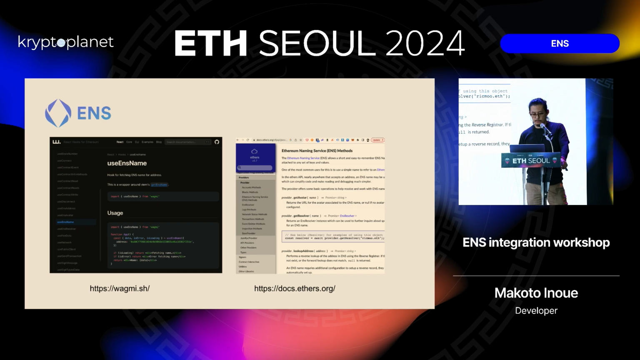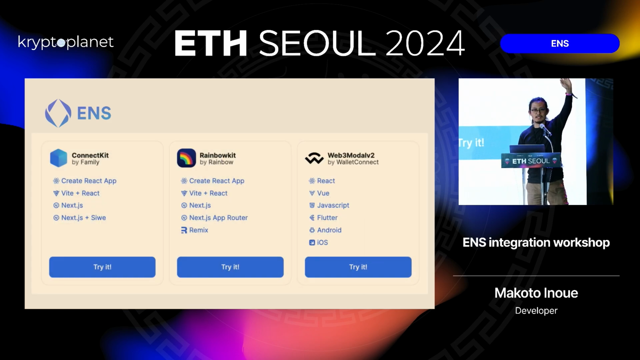Also, Wagmi is an interesting one. Actually, I'm curious to know who's going to use Wagmi. Okay, three people. RainbowKit. Oh, Web3Modal, two. One. So this audience is very hardcore, with the no-UI thing, like I showed on page 3. Okay, got it.